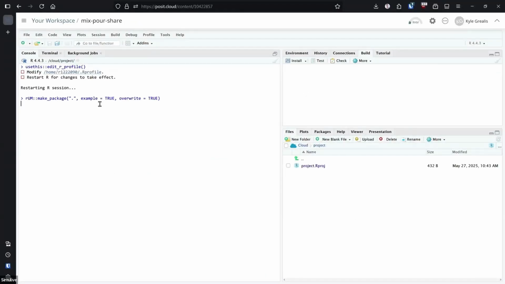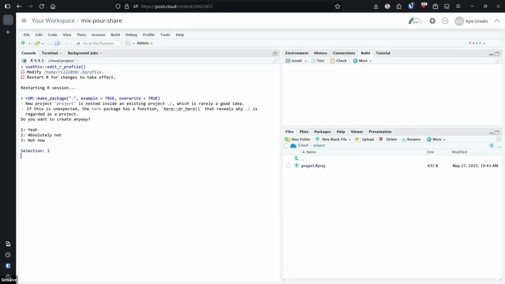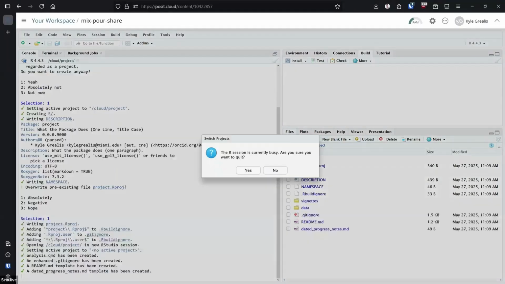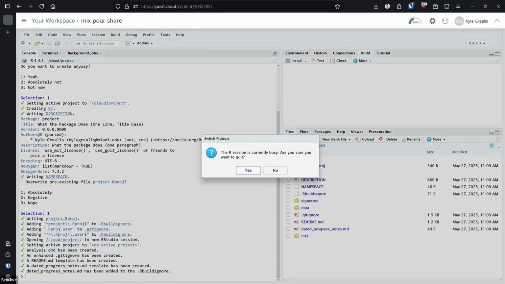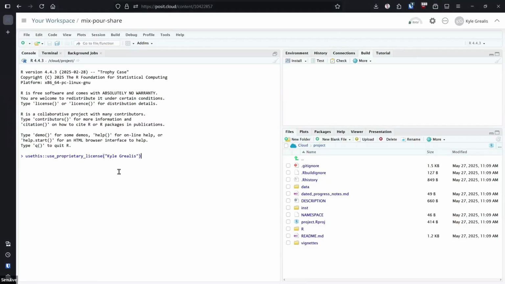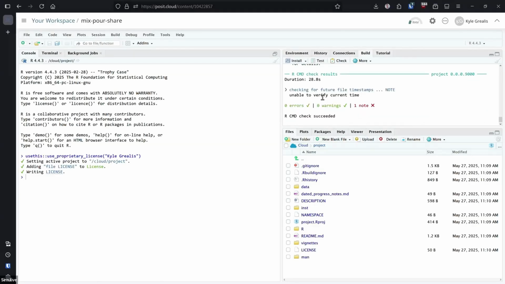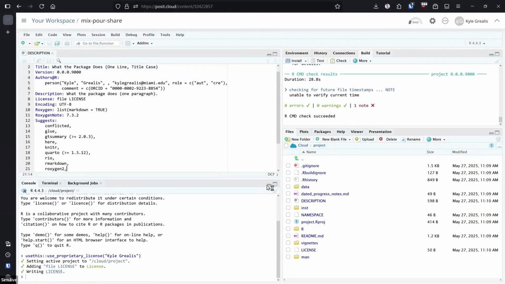We've edited the R profile, and now we want to start the package process. So we will create it here, use the example, and we will overwrite the existing Rproj file. We will accept to quit and restart the session. And so Posit Cloud will just reopen for me right here with all of the new files added to the project directory. Let's create the license and then quickly check, and I'll speed this up. And this is the note that I was telling you about. We can ignore this for now and move forward to editing the description.